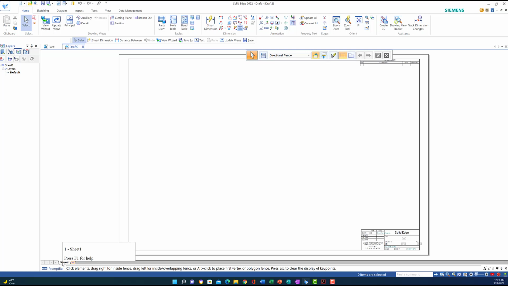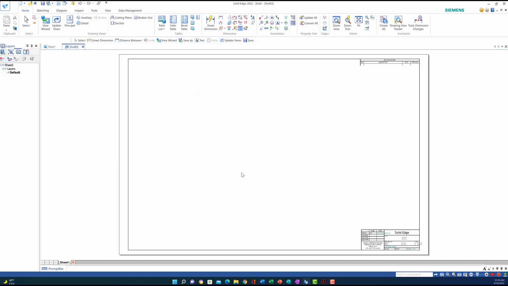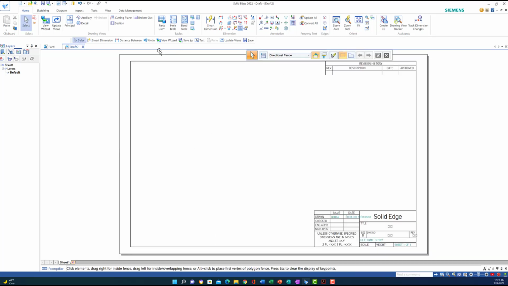So double click on the sheet size. So you see background here. So I'm going to use what? Sheet B. Okay, so I say OK. Make it fit. And then, oh, did we save the other part?